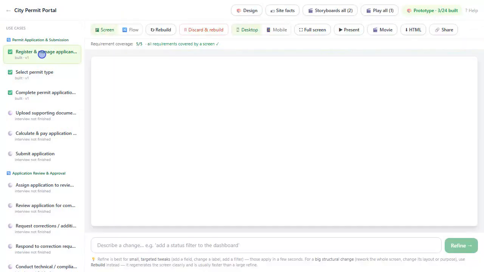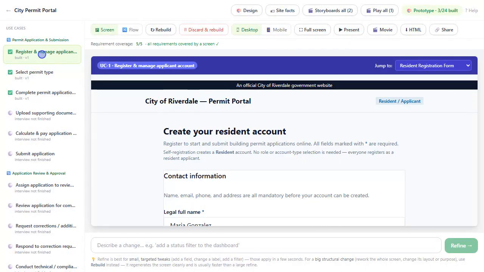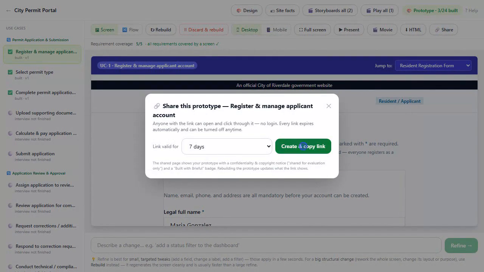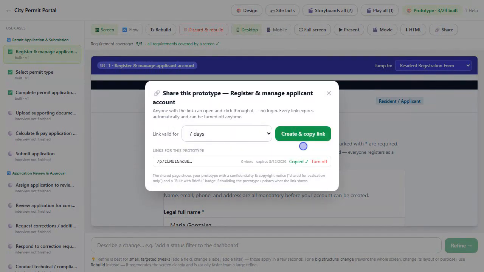A prototype is only useful if people can see it. Sharing takes one click, no accounts, no installs. Create a time-limited public link, a day, a week, or a month, and turn it off whenever you want.